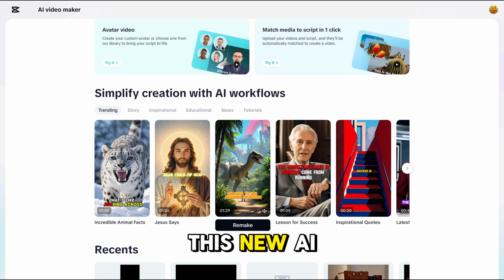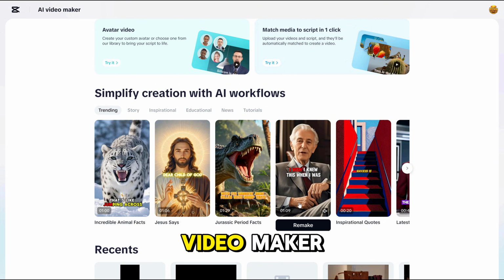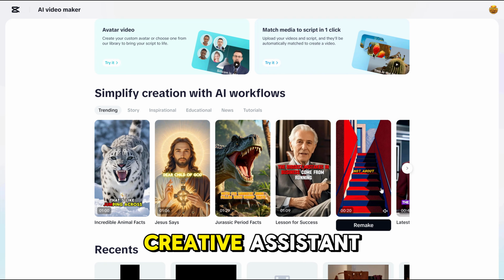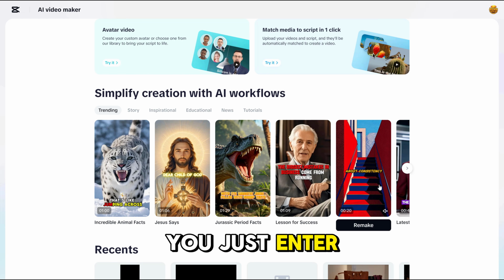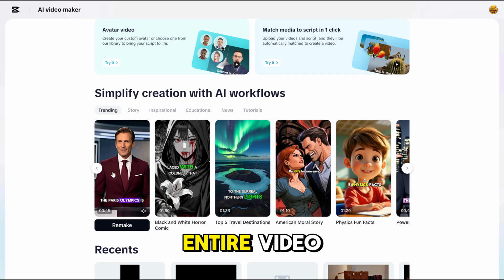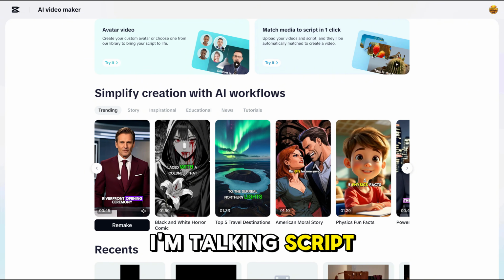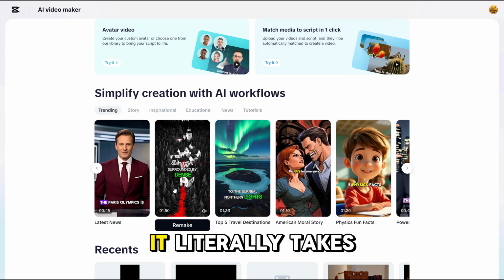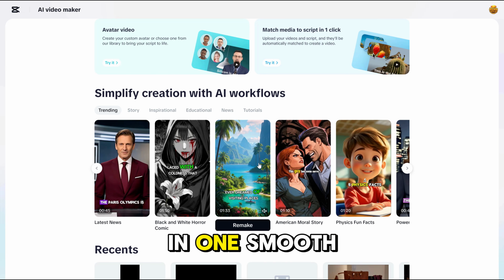So what is this new AI Video Maker? Basically, it's an all-in-one creative assistant. You just enter a simple idea, and in a couple of minutes, it generates an entire video. I'm talking script, visuals, avatar, voiceover, music, subtitles, everything. It literally takes you from idea to finished video in one smooth ride.